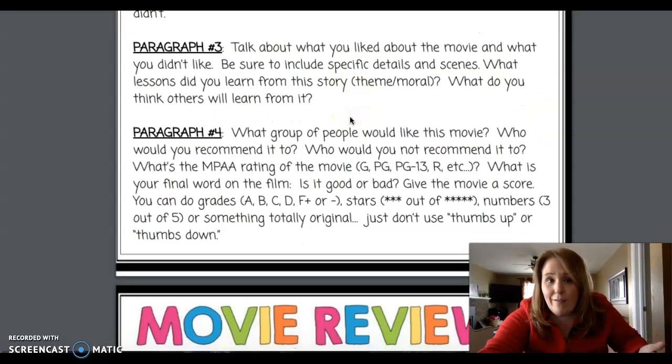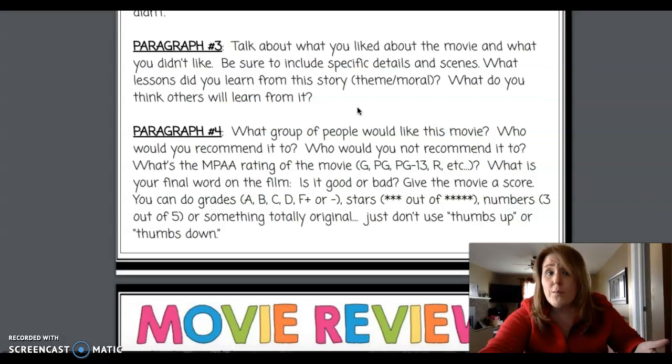In your third paragraph, this is where you're going to actually talk about what you liked in the movie, what you didn't like. Be sure to include some specific details and scenes, and then this is where you'll also talk about that theme that you discussed in your pre-writing. And what do you think others will learn from this movie?